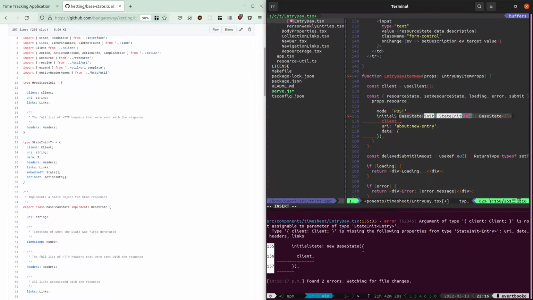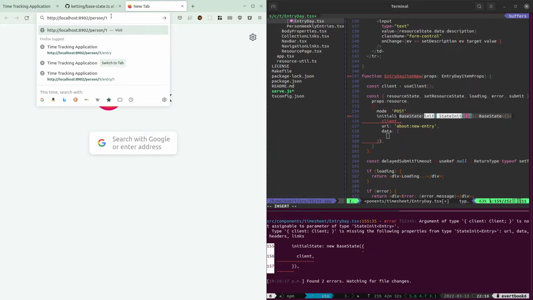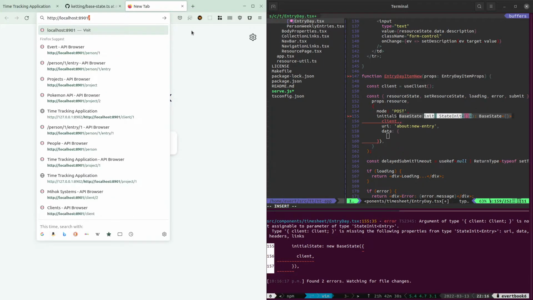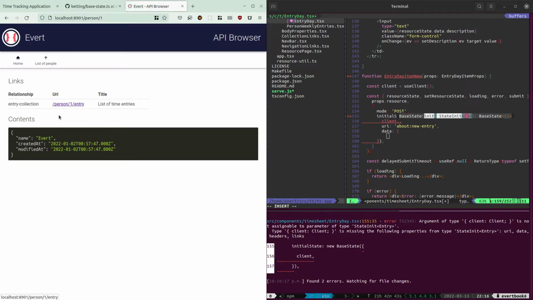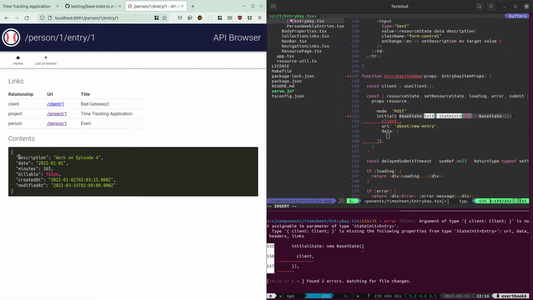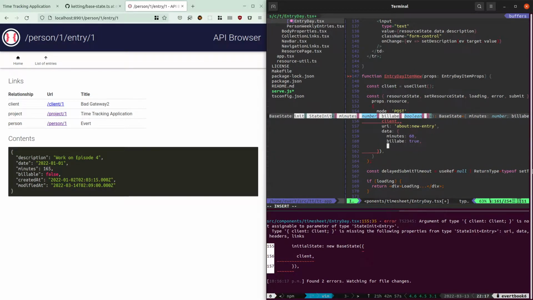Data, so this is the actual data that's in here. So let's take a look at the API. What kind of data should be in there? Person entry. Okay, so you've got description, date, minutes, billable. Okay, so some good stuff here. Minutes, how about 60? Billable, true. Date, we should get that from the properties.